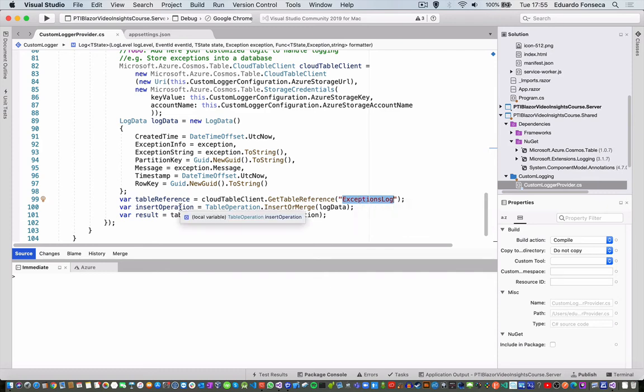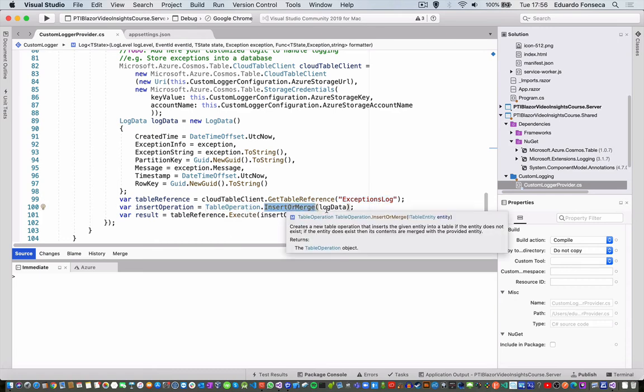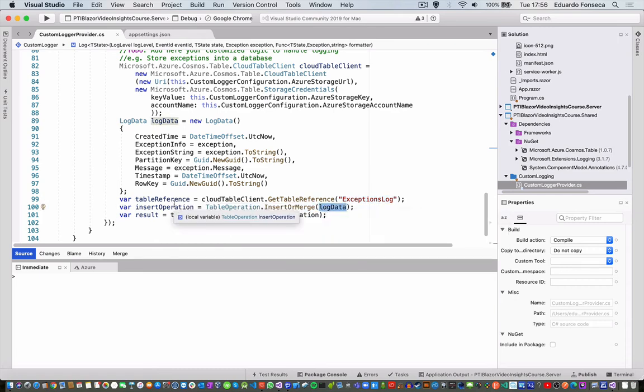And then we do an insert operation, table operation, insert or merge log data. So we create a table operation variable, and then we execute that operation.